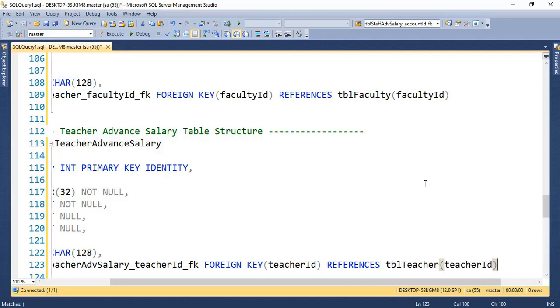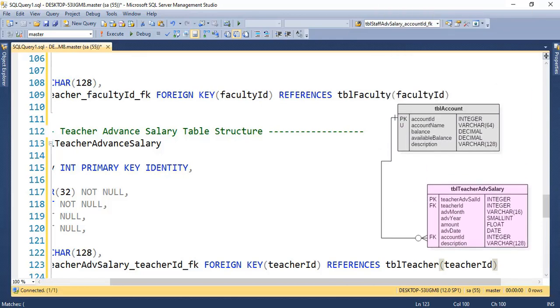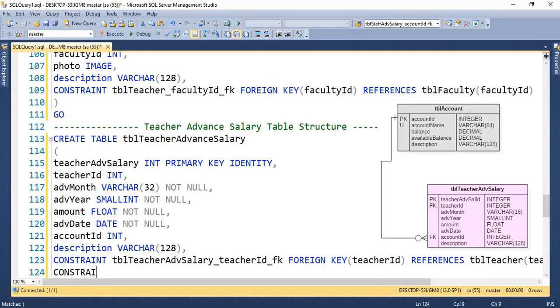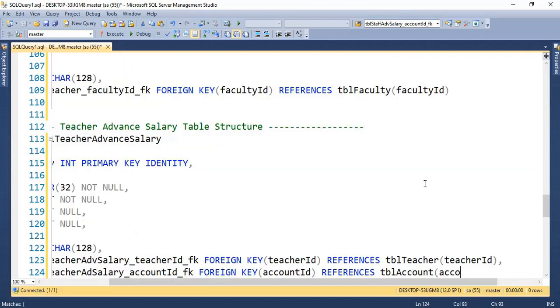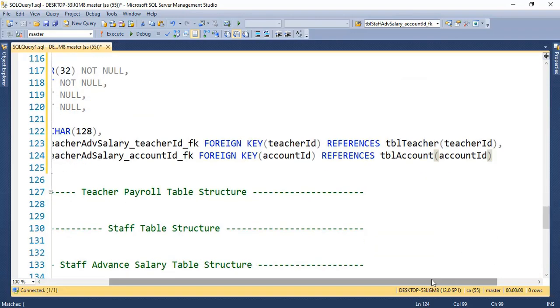ID. Then we want to establish relationship between teacher advancillary table and account table. Simple constraint, for example table teacher advancillary account ID FK foreign key account ID references to TBL account ID. After that we want to put go statement here.